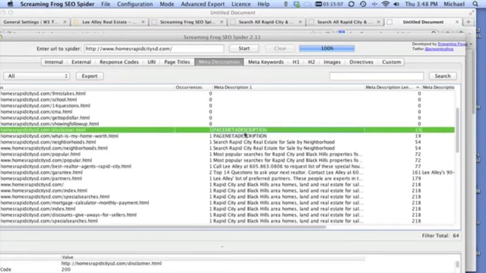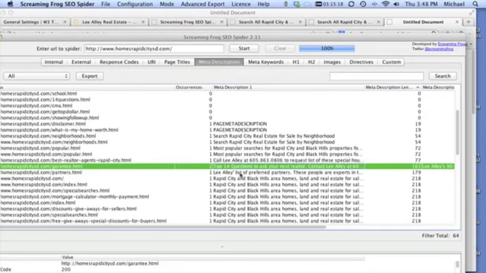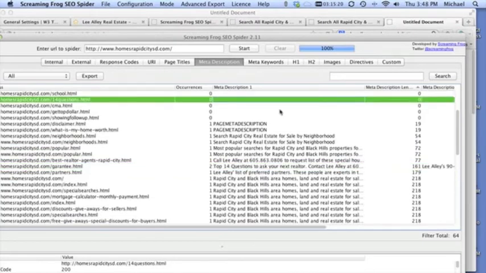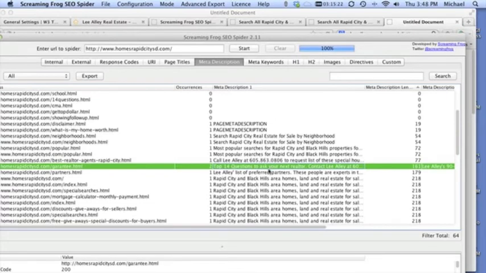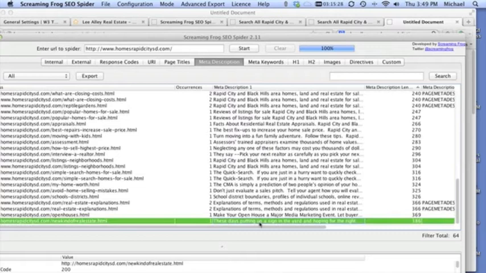This is obviously not a meta description. It says page meta description, as if that was a placeholder that he never filled in. And then it jumps right to too long. It goes from nothing to too long. So look at this one. Boy, oh boy. This page title is 386 characters.